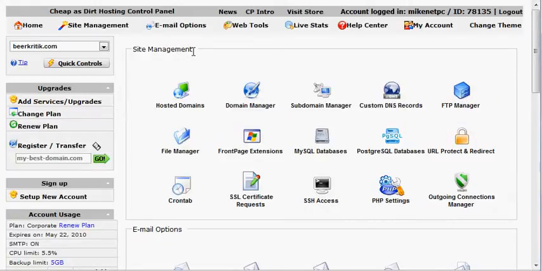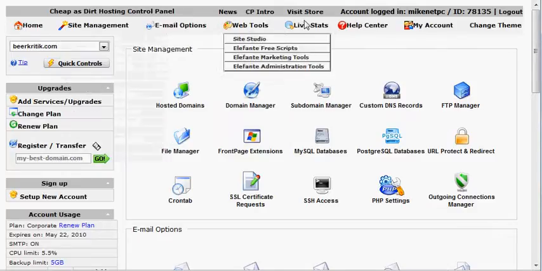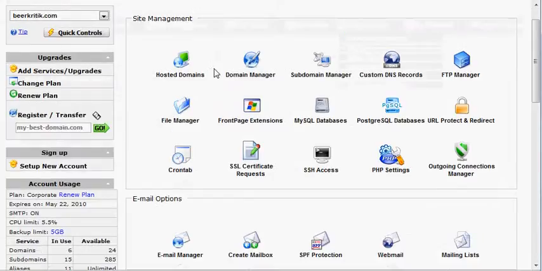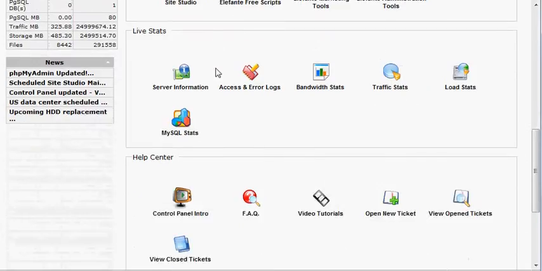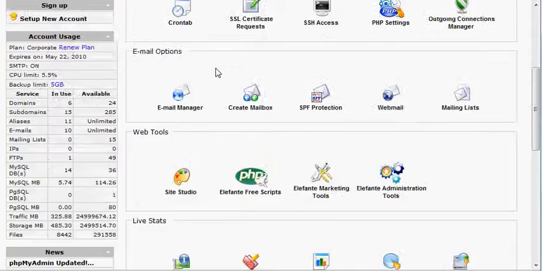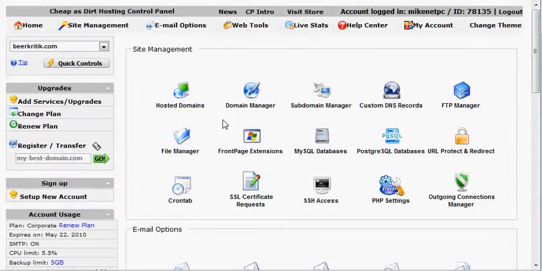Now, all the tools on this site can be accessed either through the menu bar up here at the top, or through the icons down through here. What I'm going to quickly go over is File Manager, Email, and Traffic Stats.